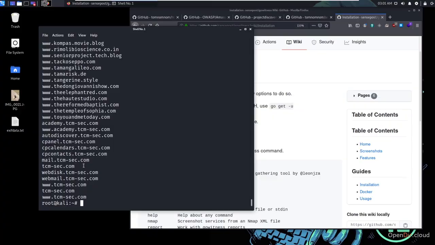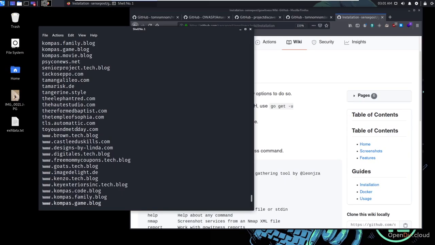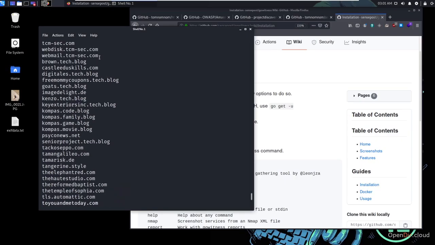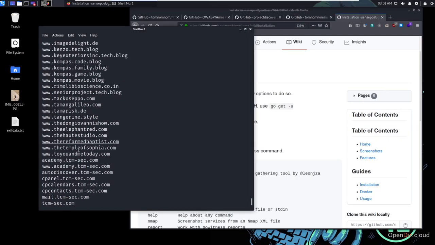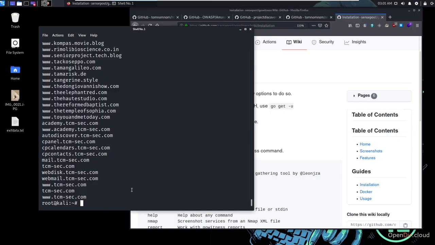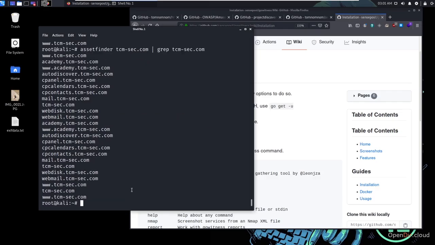And what it does is it comes out and tries to find any relationships there might be to TCM-sec. I find it best to pipe this and say grep, and then grep back on the same argument, so tcmsec.com. Hit enter here, and now you can see we discovered quite a few.